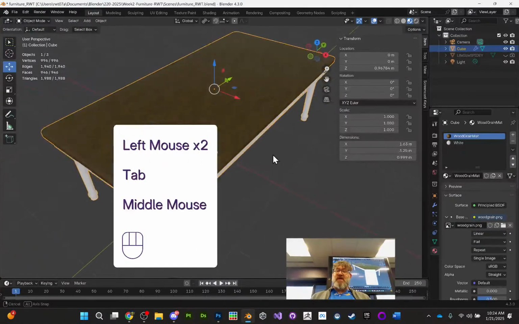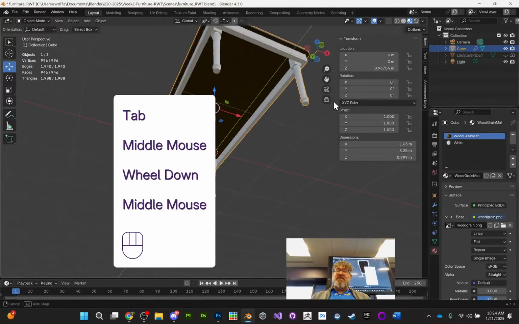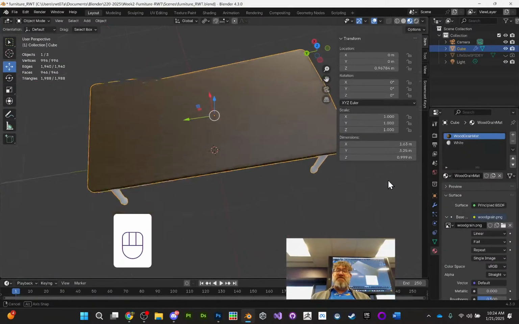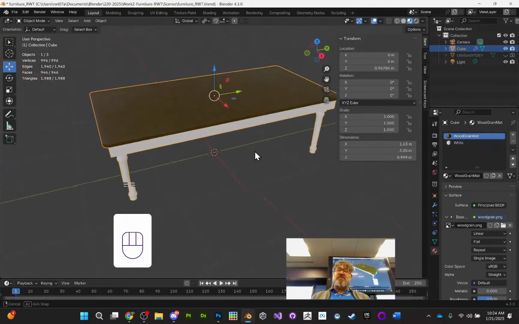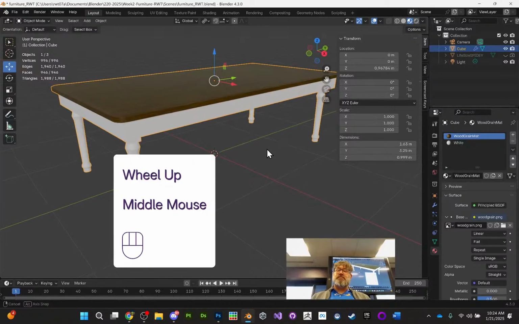And now I've got this style of table that's probably at your grandma's house, if not your parents'. I don't know. It was a style for a while.